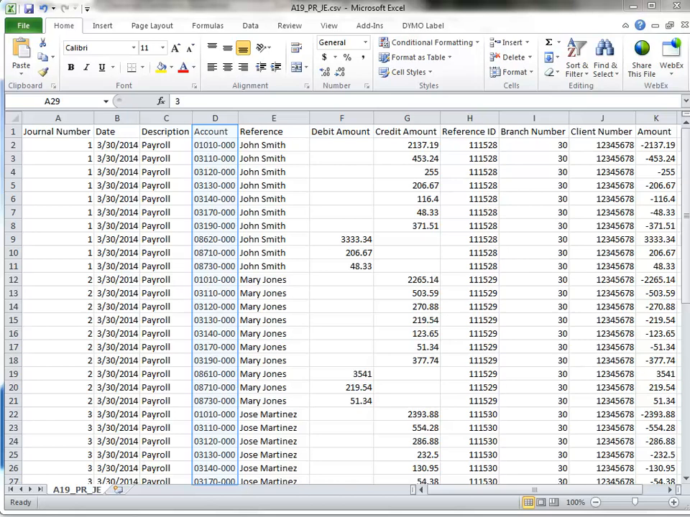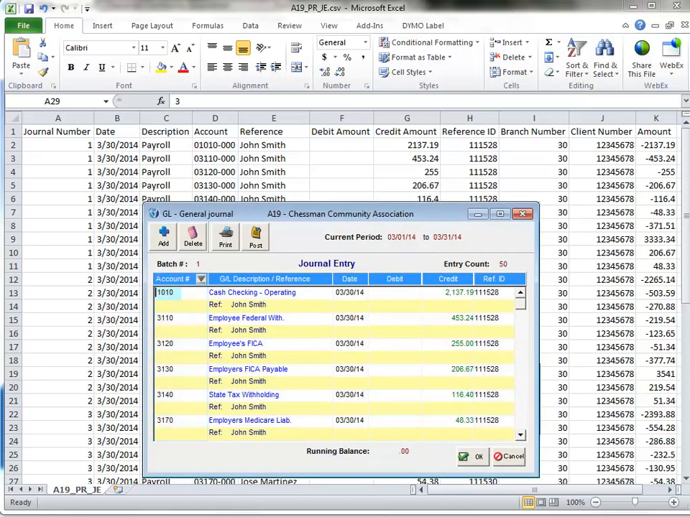Our fourth column is the account column. This is the general ledger account number that each line item will be coded to. This column may be blank in your spreadsheet, but you will still have to have the column and the column header name. These GL account numbers can be added in TOPS after the file has been imported. In our journal entry batch, this account number will display here.